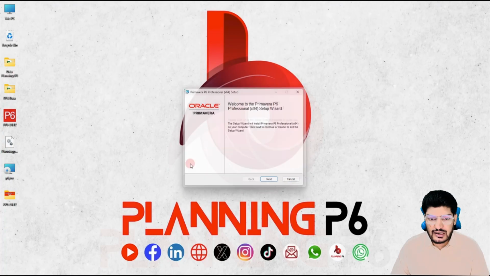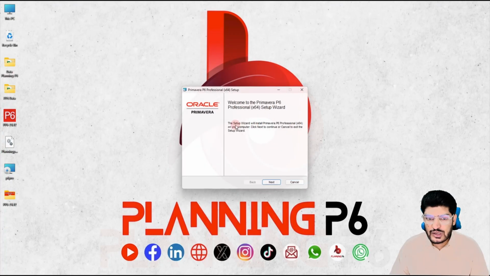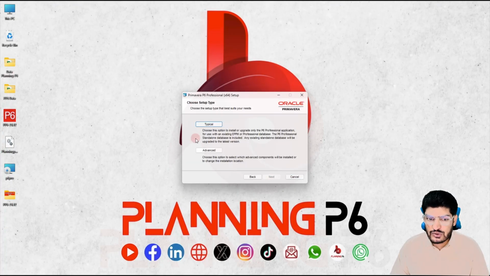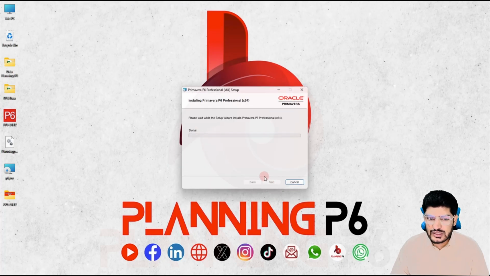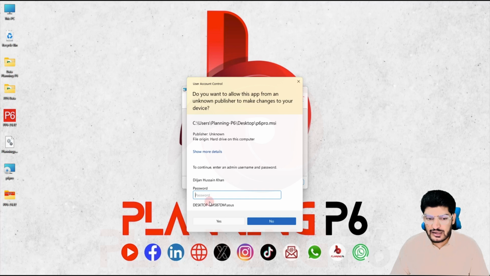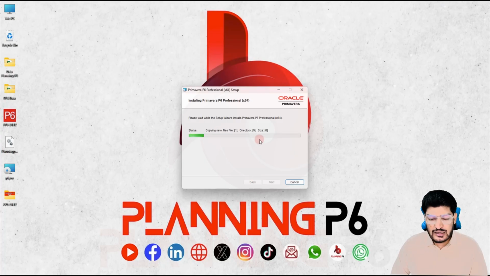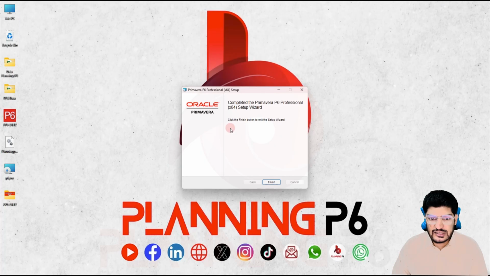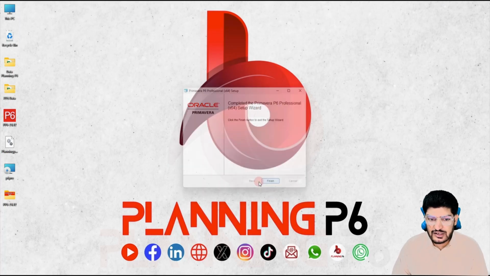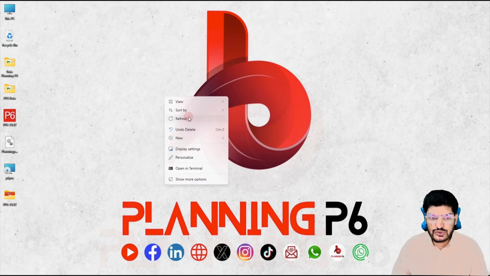So we will close this Primavera P6 23, and now we will open this setup. Double click on it. I want the setup to install. Yes, next, go to next, and choose typical. I will click on typical and go to install. As I am using the planning P6 user, I will give the password for my existing main user here. You can see the installation is in progress. It updated the previous version. I just click on finish, and now we need to search for it.